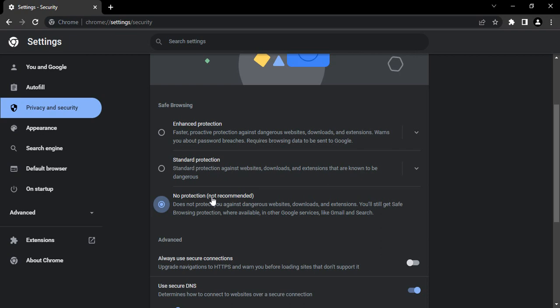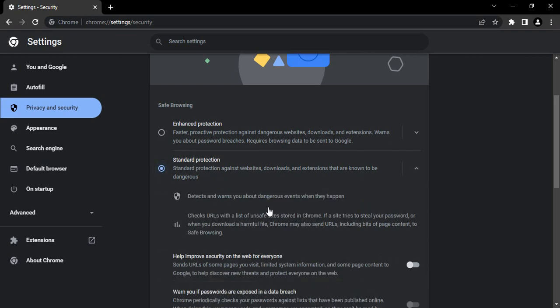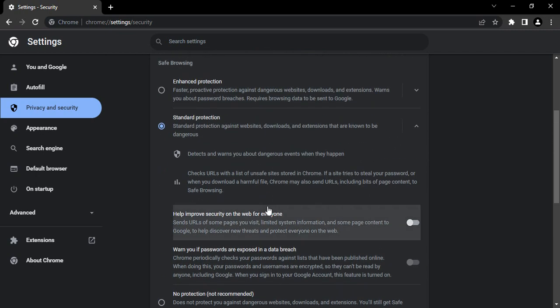Once you've done this, go back to your site, download the file, and then come back and switch back to standard protection. So this is the step, which is pretty simple.